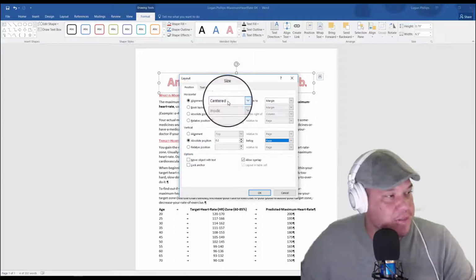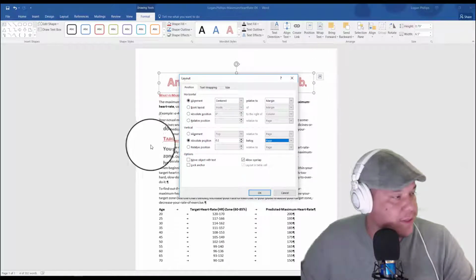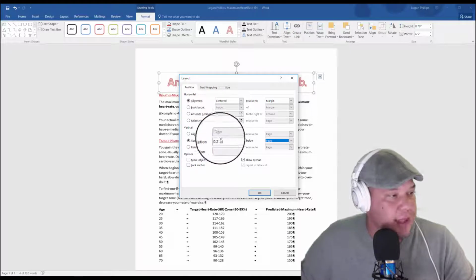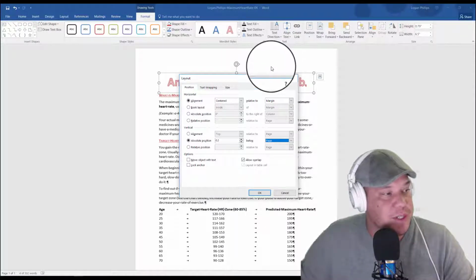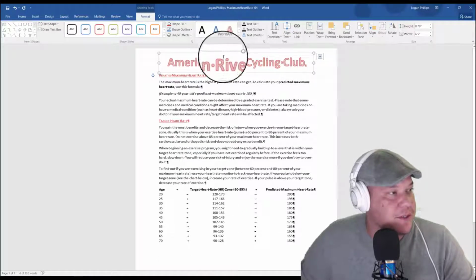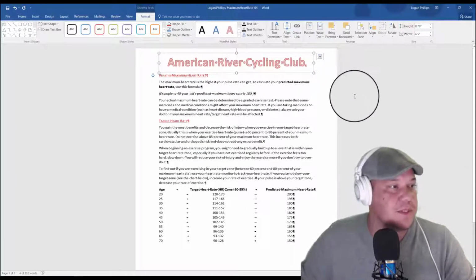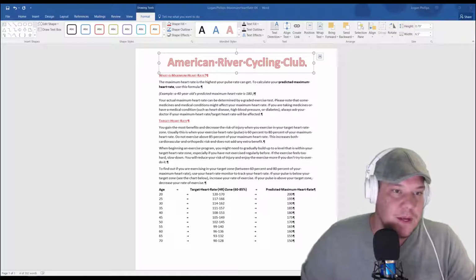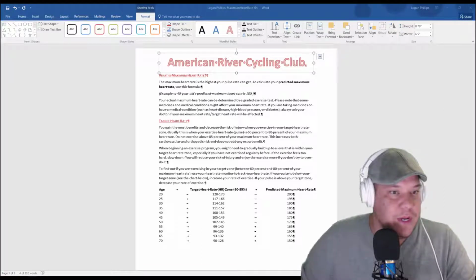So again, that's alignment, centered to margin, the white spaces on left and right, vertical, absolute position, 0.2 inches from the top of the page. You can see here we got a nice little centered title, and it's a little bit just from the top of the page. So we're now on to step 3I.